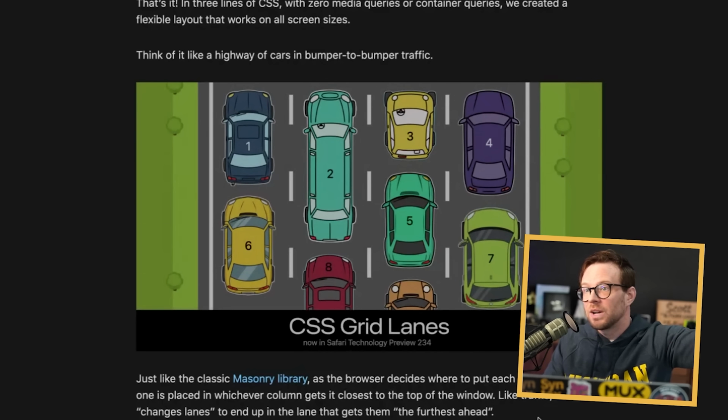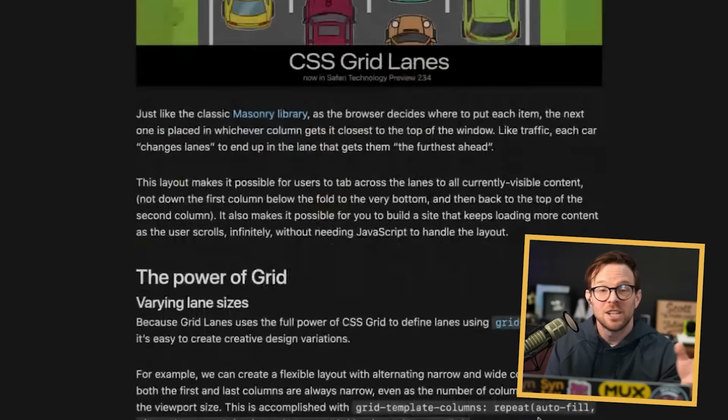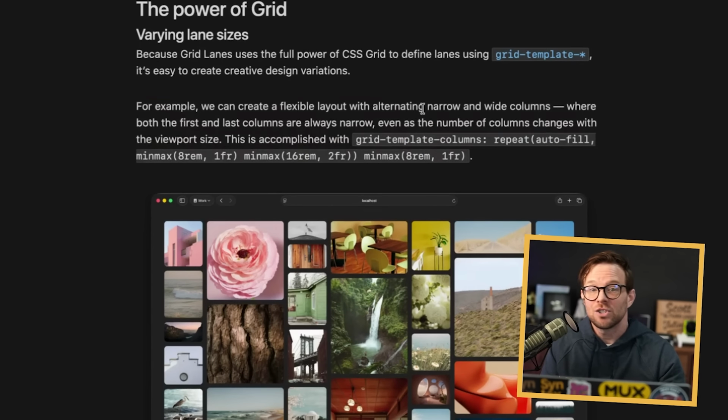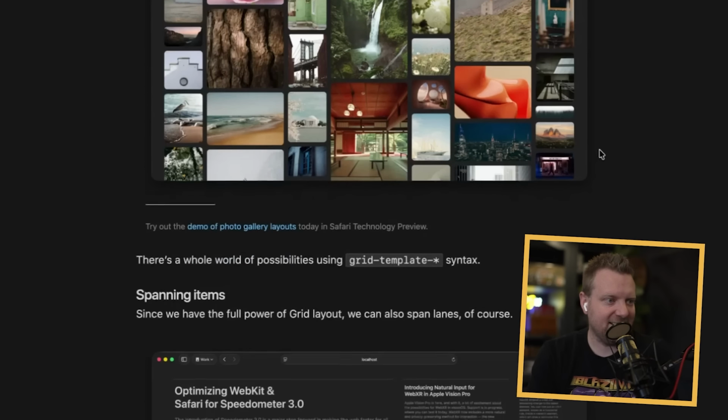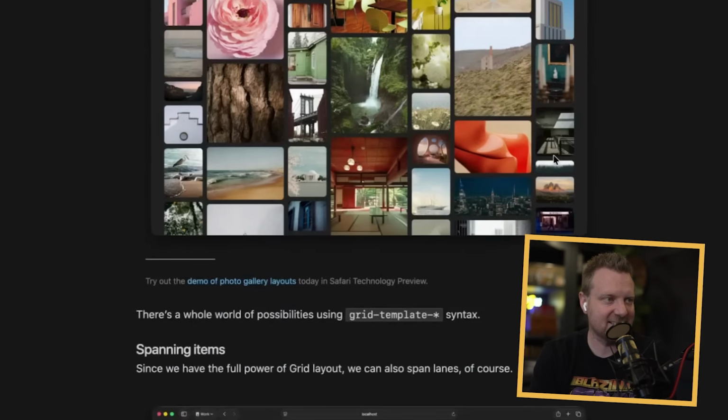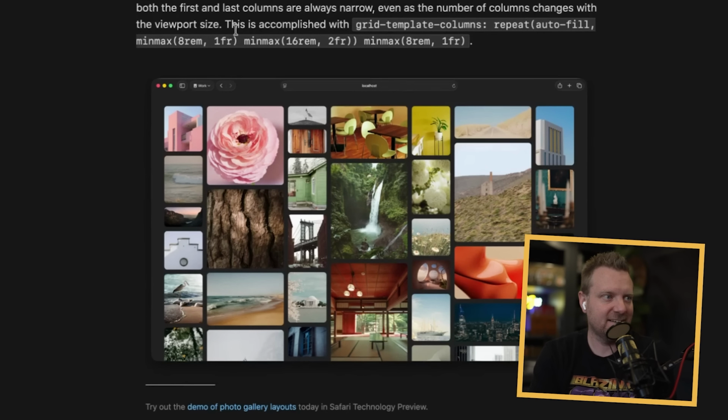But if you just want a straight up masonry style layout, man, display grid lanes, can it get any more simple than that? It is really super cool. That's it. There's nothing to learn here. It's simply just display grid lanes, and now you can have a Pinterest style layout, which is something that we have been trying to do forever.